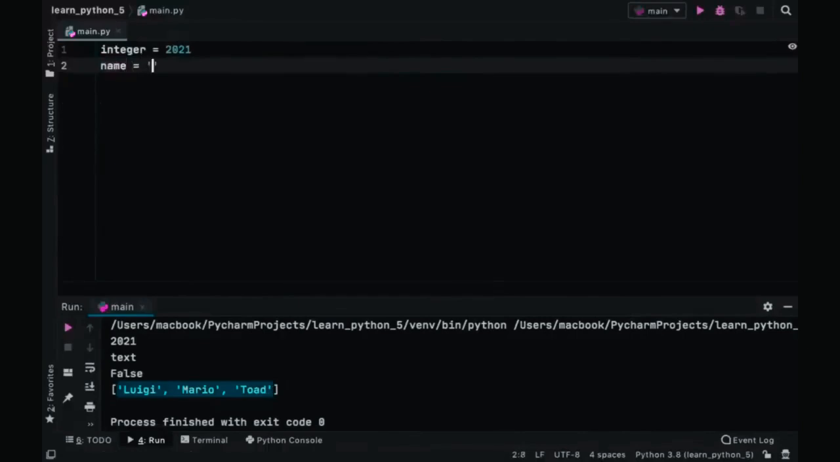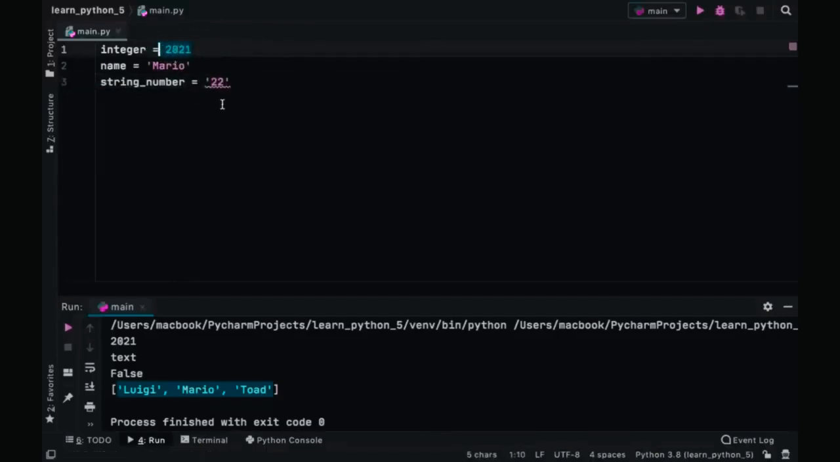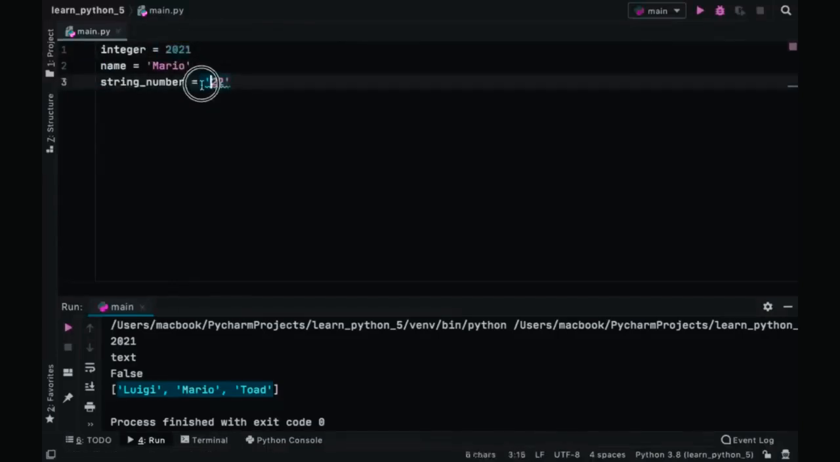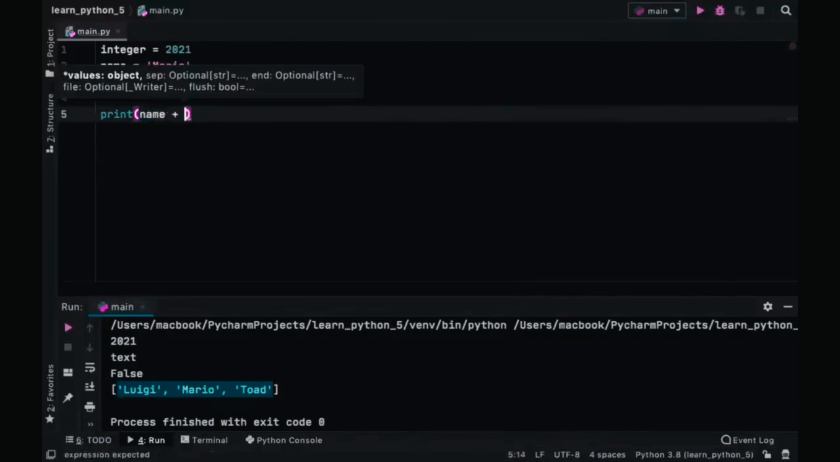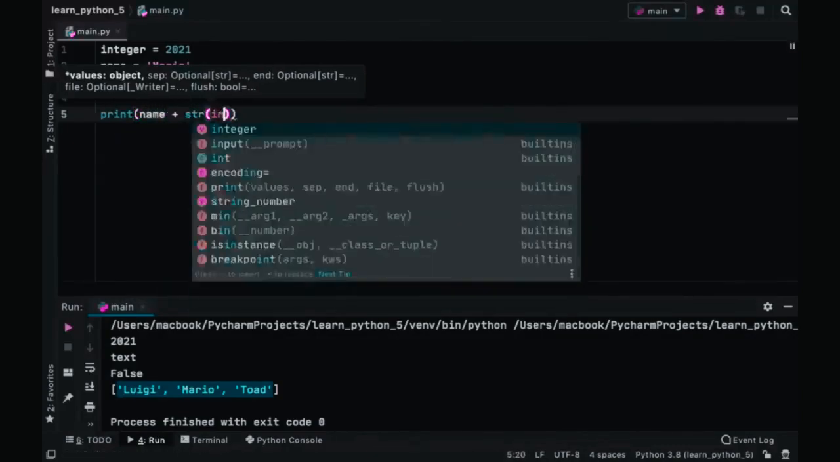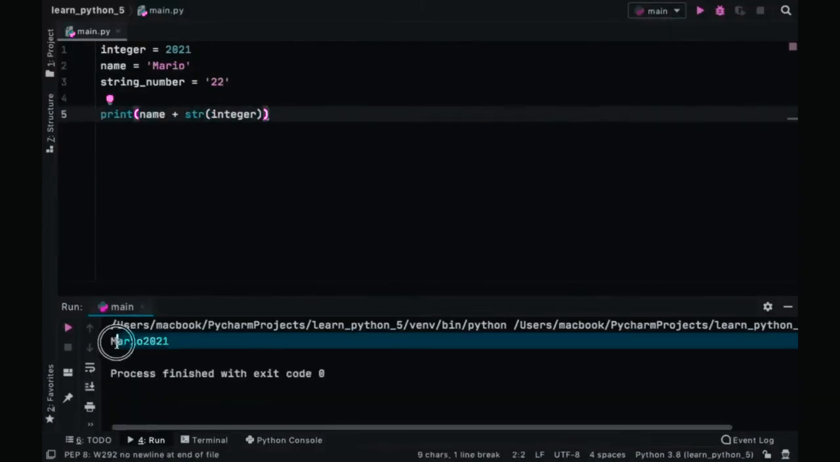But let's move on to an example where we want to print these values combined. So let's say name is Mario, the string number is going to equal 22. So you're going to notice 2021 is a blue number and this one is green, because this is considered text while this is considered an integer. So what we need to do is actually convert them into the correct types before combining them. So to do that, we can just go ahead and type in print name plus the string value of integer. So it's going to convert the integer to a string so that we can combine these two texts together.